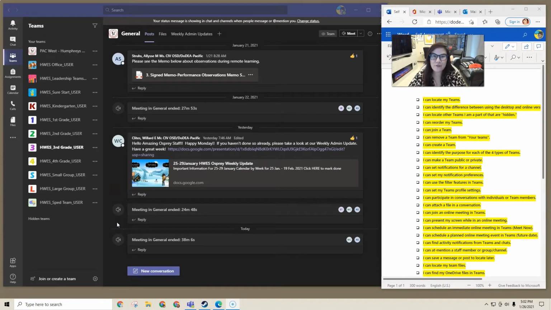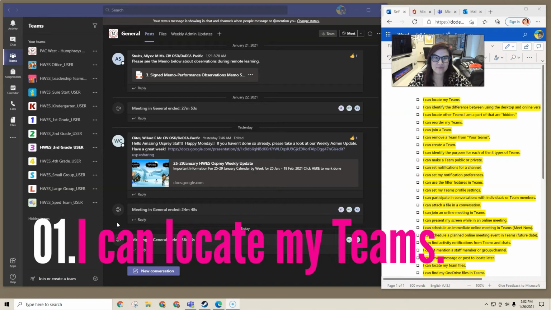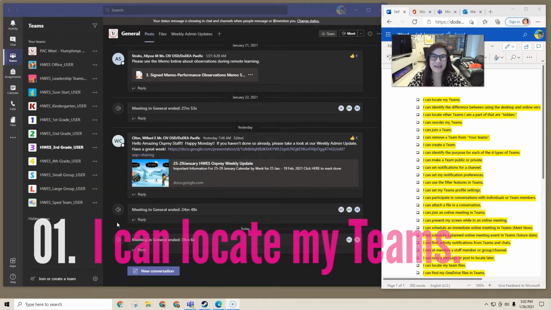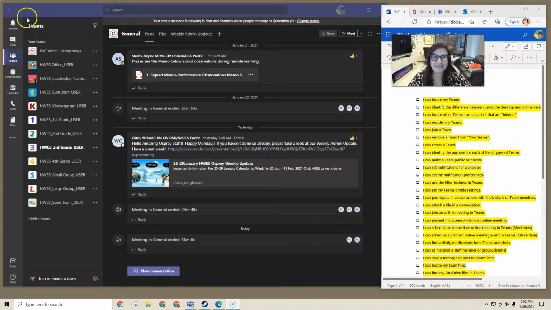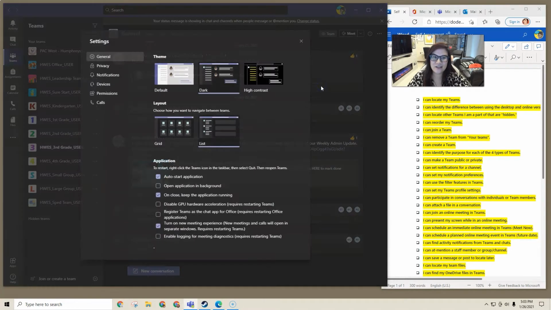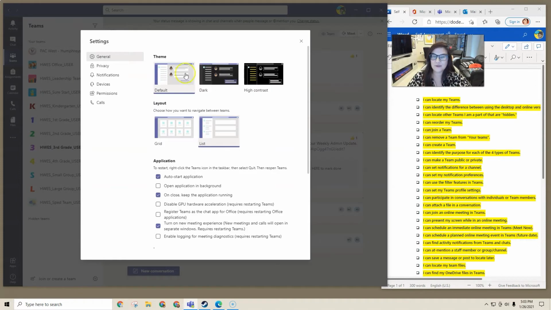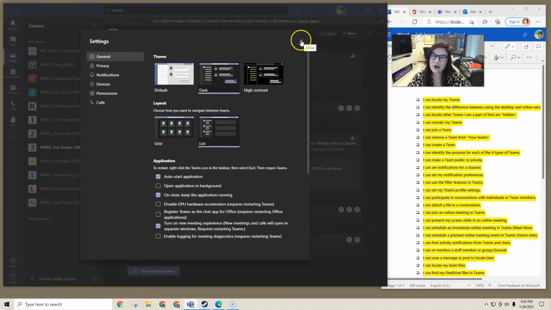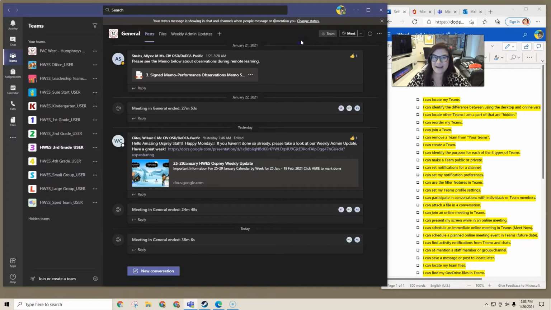Let's start. 35 I can skills in Teams. Number 1, I can locate my Teams. If you're using your work computer, you absolutely can because the desktop app is installed. It is this purple app that pops up asking for authentication constantly. Yours may look a little different than mine because I went into settings and I changed my contrast to be a little bit darker. Maybe you want yours the default. I prefer the dark because I think it's a little bit easier on my eyes.